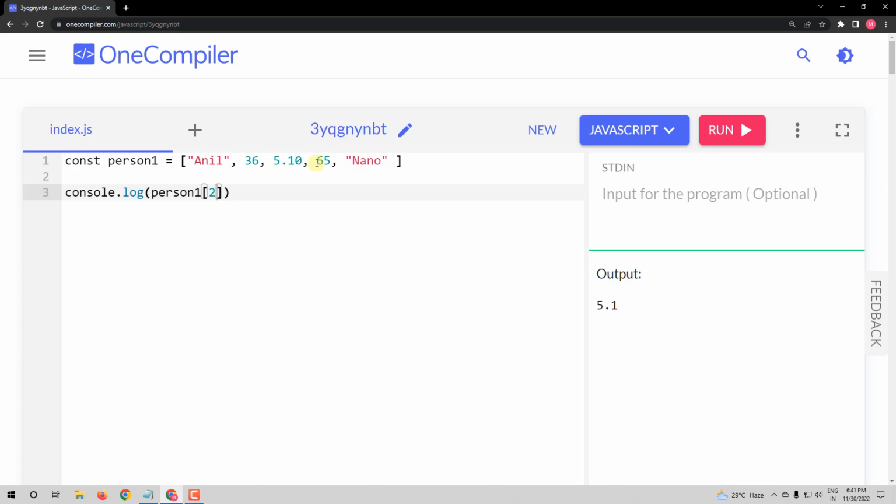If I want to access this, it is 0, 1, 2, 3. Okay. So I want to access the fourth element, it is in index 3. So I'll say 3 here to access 65. Okay. So this is how you access the elements of an array.